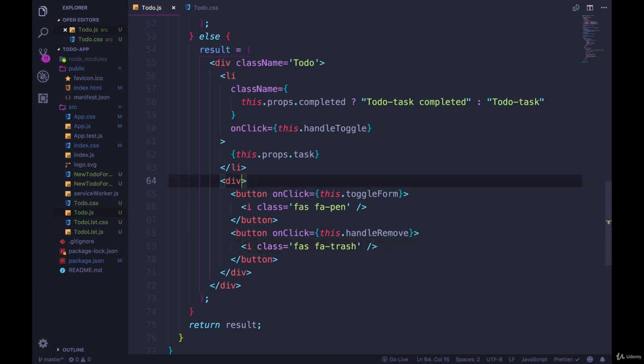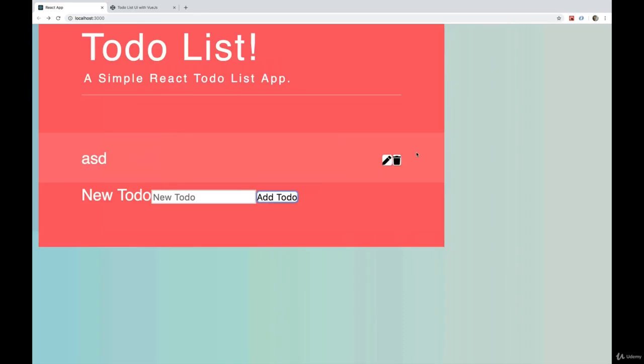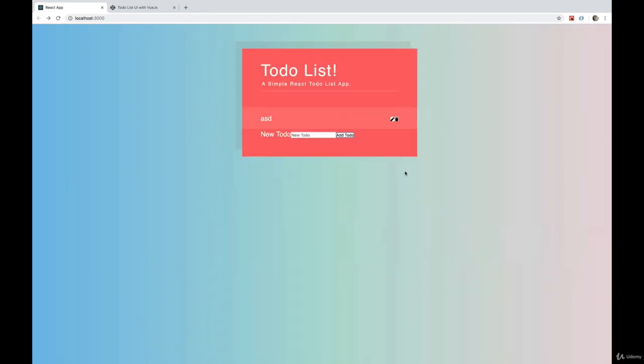And then I'm actually going to wrap both of these in a class name of to-do-buttons. All right, and this is what we have so far. It's not great.